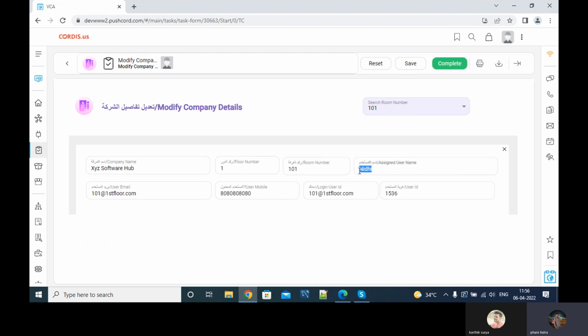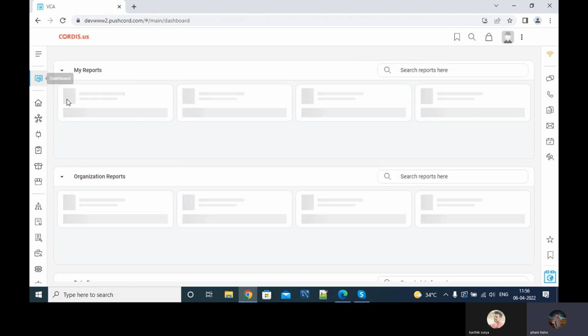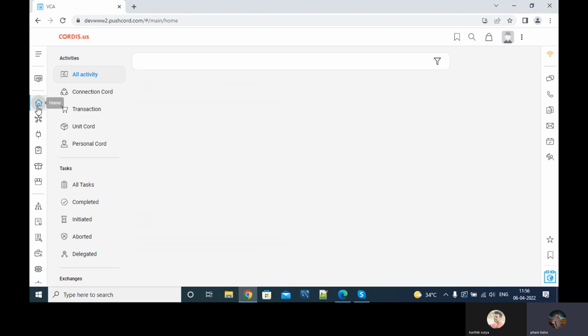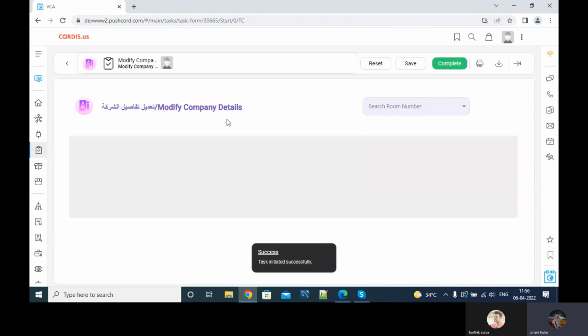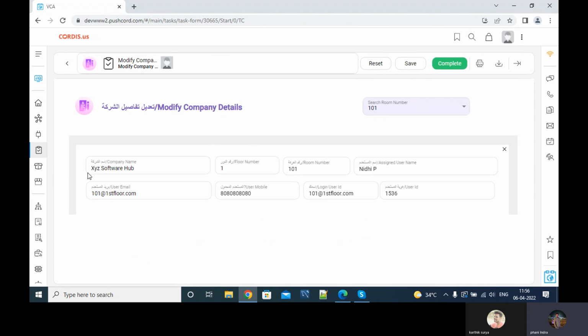And the same username you can also change, Nidhi P. So like that you can change and complete. Once you have completed, if you start the process again for rechecking, see, for 101 I have changed. Earlier it was ABC Solutions Hub, and now it has Accelerate Software Hub. Based on that, you can edit the names and everything. And if you want to make some company inactive, you can do that process too.